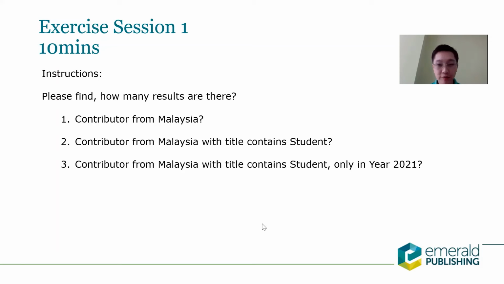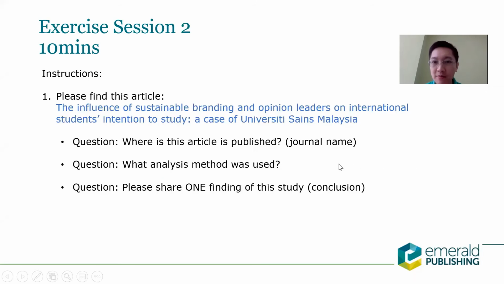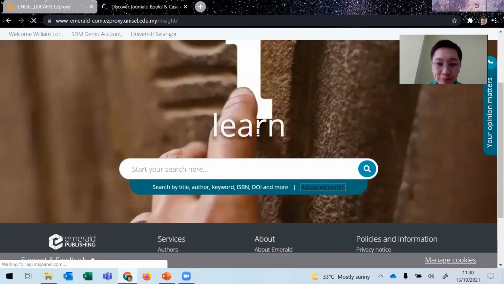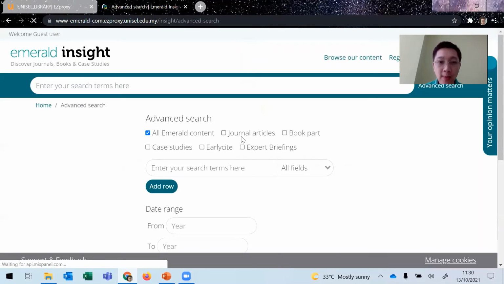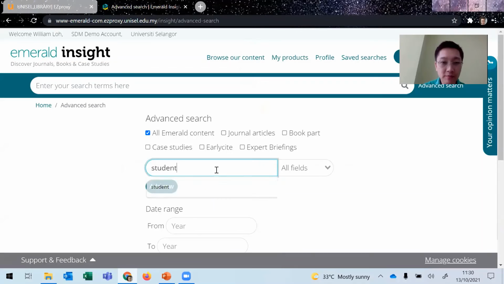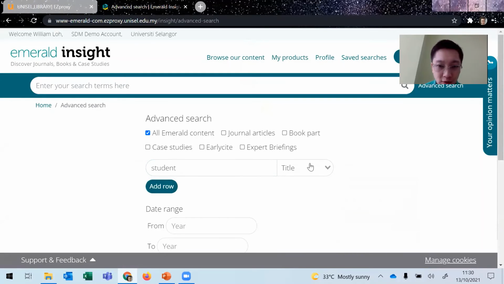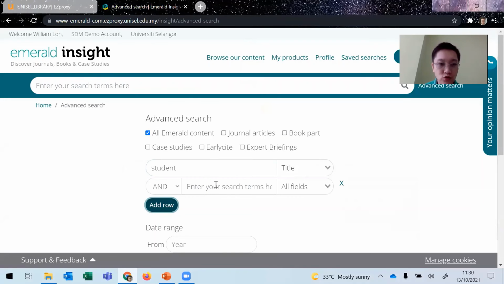All right, we'll jump into the particular. So contributor Malaysia, I think I've shown that already. More than 6,000 is correct. Malaysia with student, right? So let me show that Malaysia with student. Advanced search. Put that in the student. The reason why I put students about, there's so many things to see over here. Students with Malaysian title and student in Malaysia itself.